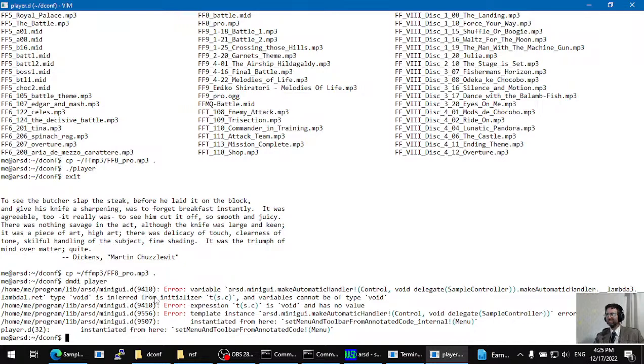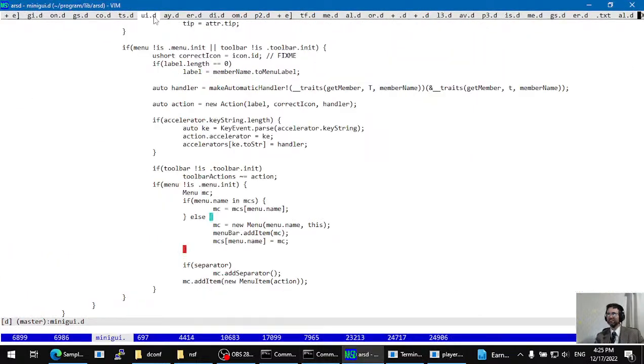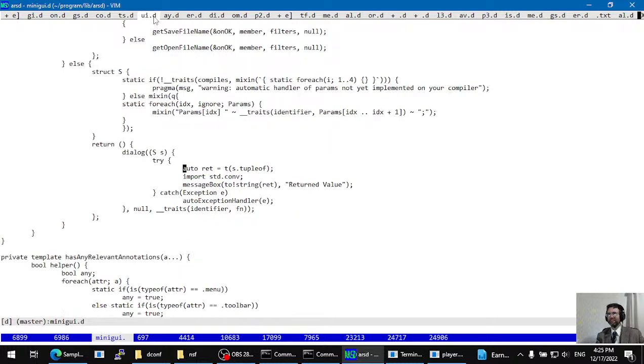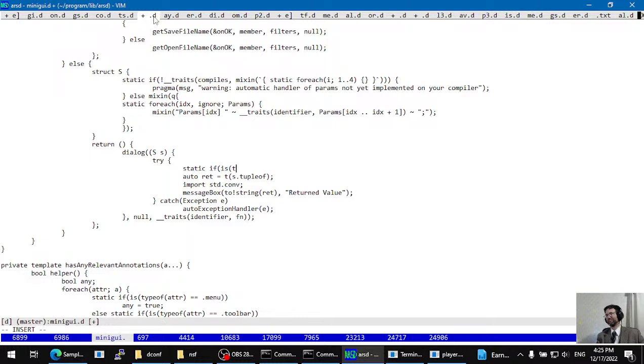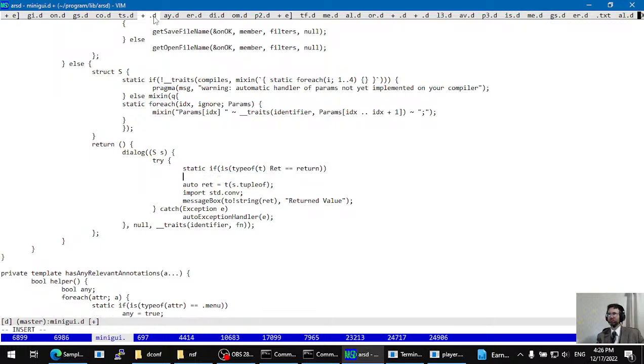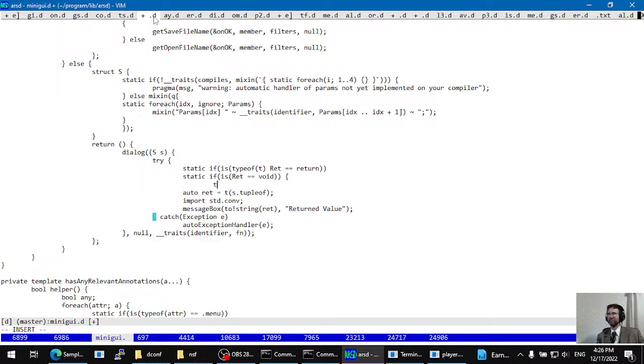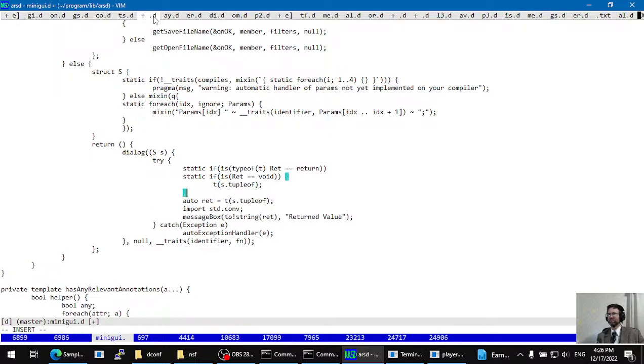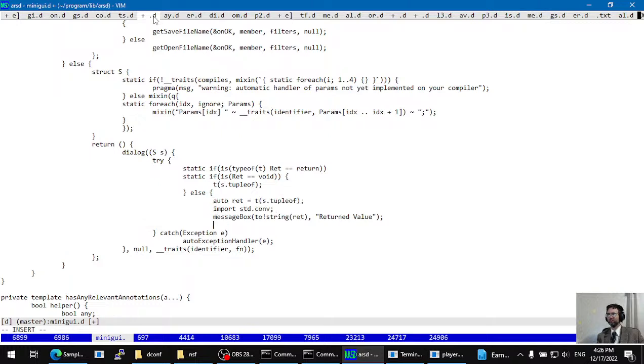Wait, line 9410, isn't that what we just edited? It is. So there is a separate void branch over here. Static if is type of T return. Is it going to be void? Is ret void? In that case, there's nothing to do, you just call it. Otherwise, let's keep this to a little pop-up.